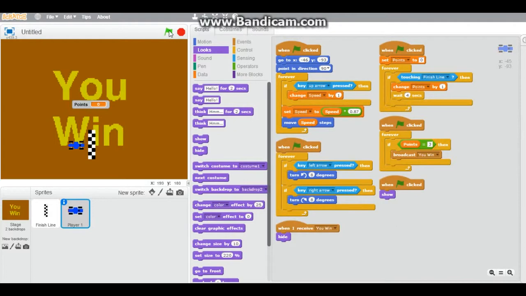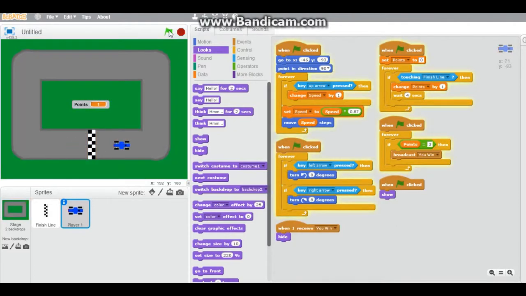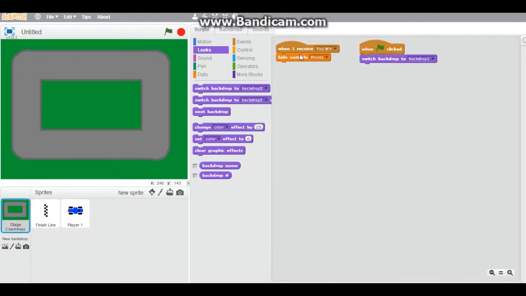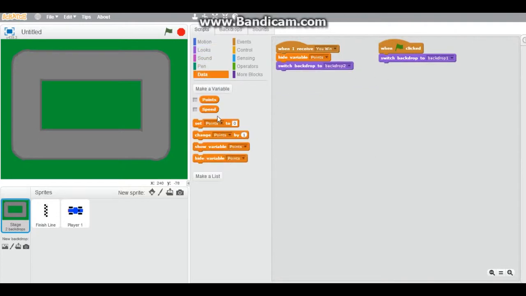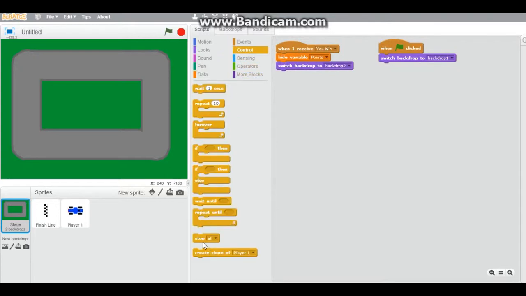And we can test this now. Go around the track. Hey, we win. But it didn't do anything to the background. We forgot to do that. When I receive you win, hide the variable points and switch backdrop to backdrop 2. And we can stop all scripts. So that's going to be under the control and it'll say stop all.